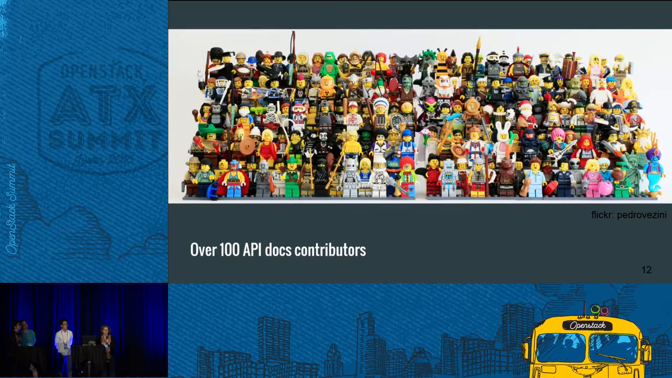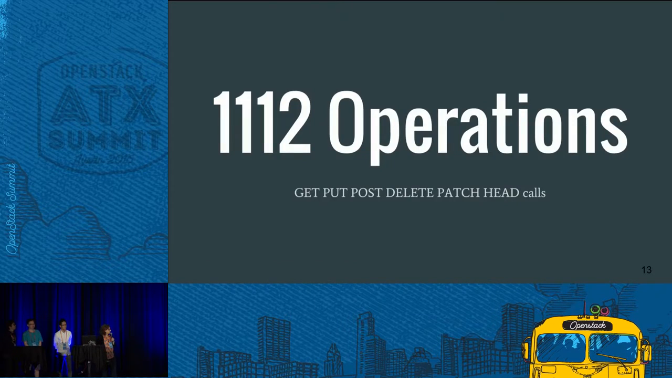In the Kilo release, we had over 120 doc contributors, and in Mitaka it's still well in the hundreds. In each release, even in the last 2 years, I'm seeing more and more API doc contributions, which is amazing. I was actually surprised to find that there was a release where API docs were the most contributed documentation across the entire doc suite. We had the most commits in the last release, nearly 650 commits just to the API site repository. It's just great to see the number of contributors. And I just updated this slide.